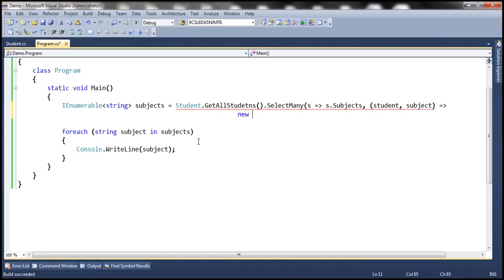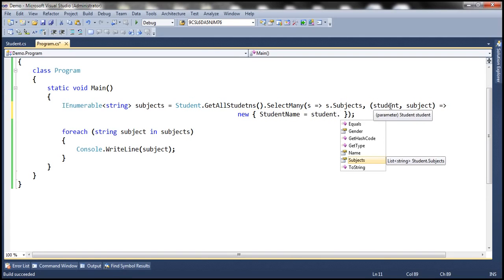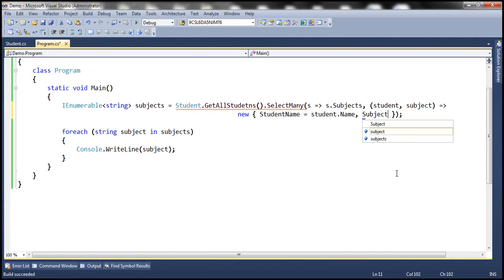So new, and the first property within the anonymous type is going to be StudentName equals. Where are we going to get the value for that? From this student variable, student.Name. And then we want the subject name. So another property is SubjectName. That is equal to, where is this going to get its value from? From the subject variable, subject.